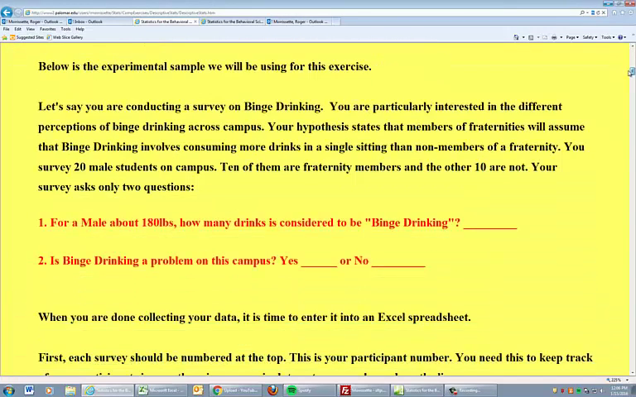So the experiment we're going to be using is on binge drinking. It's a comparison with the Greek community, particularly fraternities. The stereotype is that fraternities drink more than non-fraternity members. And so we're going to run a little experiment where the independent variable would be whether the subjects are in a fraternity or not.